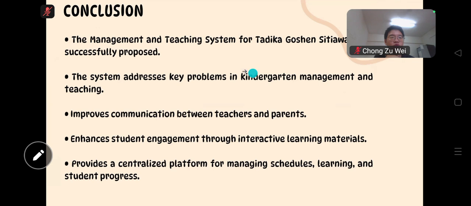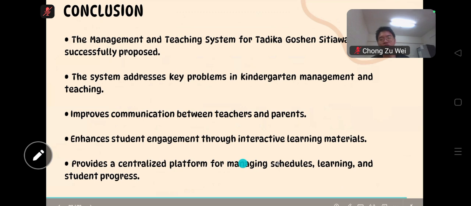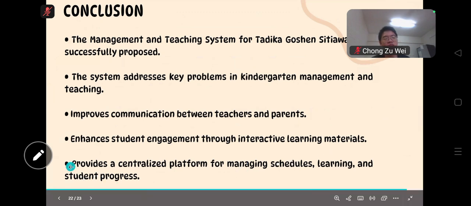So for the conclusion, the management and teaching system for Tadika Goshen Setiawan was successfully proposed. The system addressed key problems in kindergarten management and teaching, improved communication between teachers and parents, and enhanced student engagement through interactive learning material, providing a centralized platform for managing schedules, learning, and student progress.